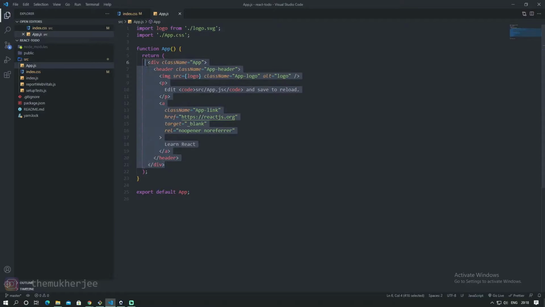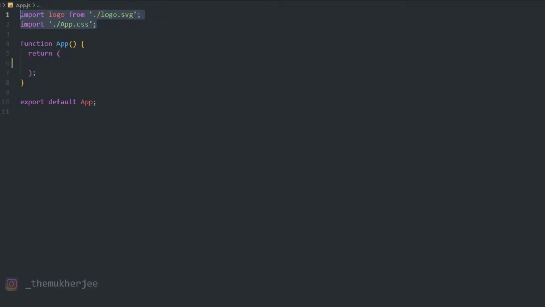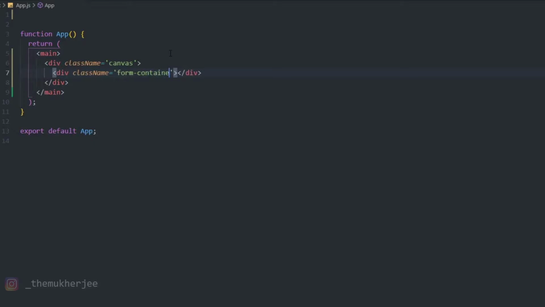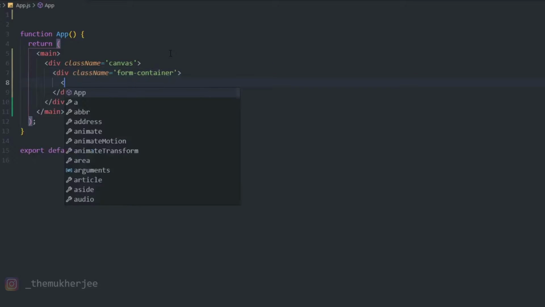So here I'm going to completely remove all of it, and we also don't need this. We're going to start with the main section here, and inside that main section we are going to have a div, and we are going to give it a class name of, what can we say this, canvas, I guess. Yeah, that will be okay. And inside that canvas we are going to have one more div where we are going to give it a class name of form container, because our form is going to be here. So yeah, form container, and inside this we are actually going to need our form.